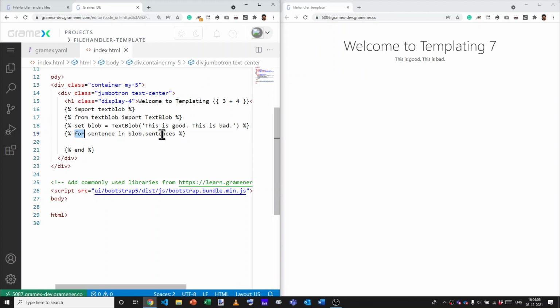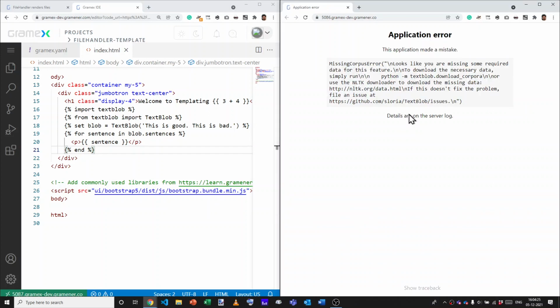This for must be concluded with an end. Within that, we can print the sentence itself. The sentence object will be printed as a string. Anywhere in this, we can use HTML. So I'm going to put in each of these as a paragraph. So we should now see two paragraphs.